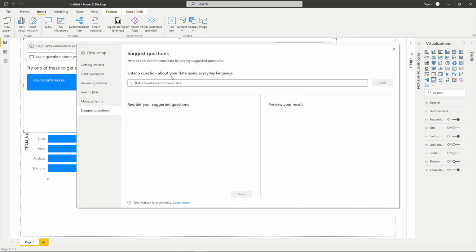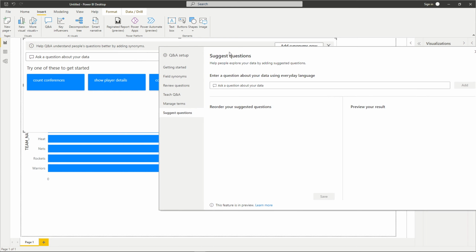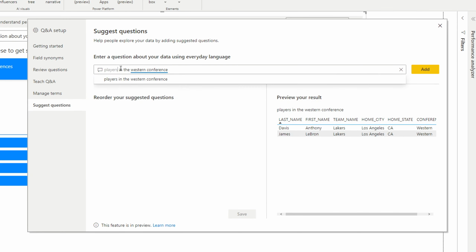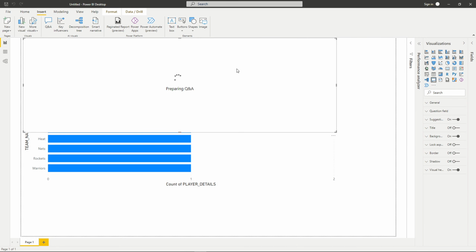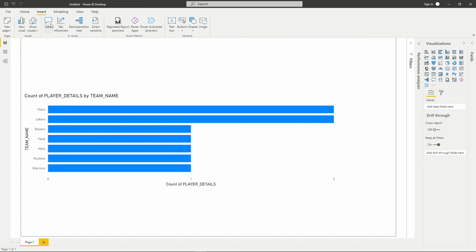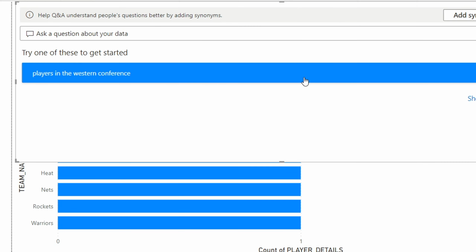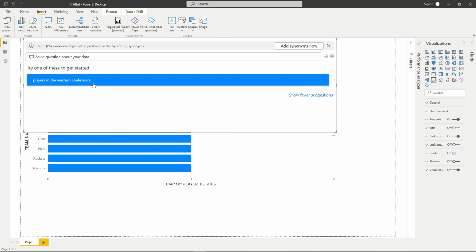Here you can add your own suggested questions, which would show up then here as one of the ones to get started. We'll do players in the Western Conference. Add, save, and now it's going to prepare this, but what I'll do is open this up, and here we get our suggested ones, and you can see it replaced the ones that were there by default. You'd have to go in and re-add some of those if you wanted, but you could add your own if you want to kind of nudge your audience to ask certain questions or think about the data in a certain way.